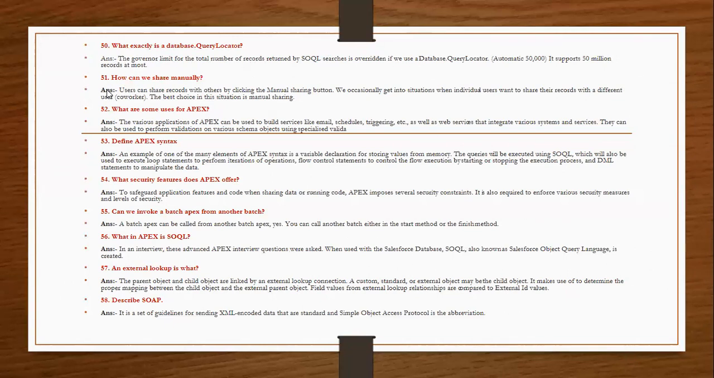Next question, how can we share records manually? Users can share the records with others by clicking the manual sharing button. We use this in the situation when individual users want to share the records with different users. The best choice in this situation is manual sharing.